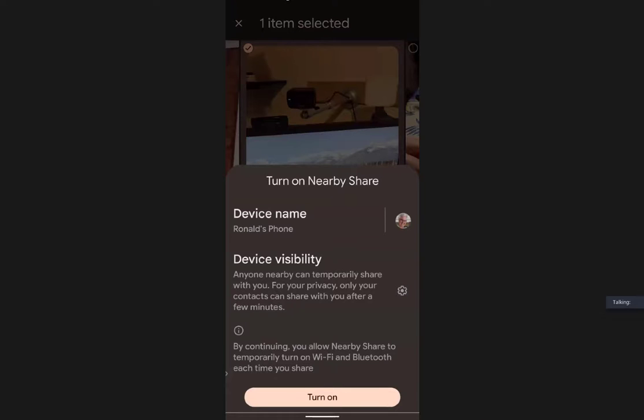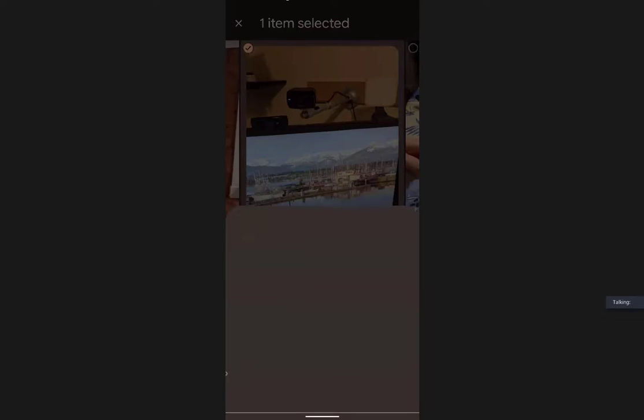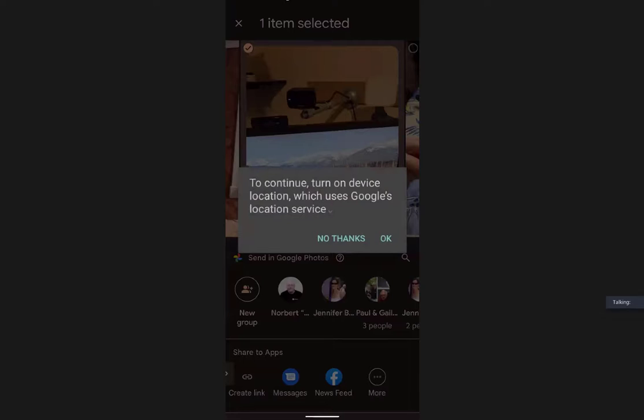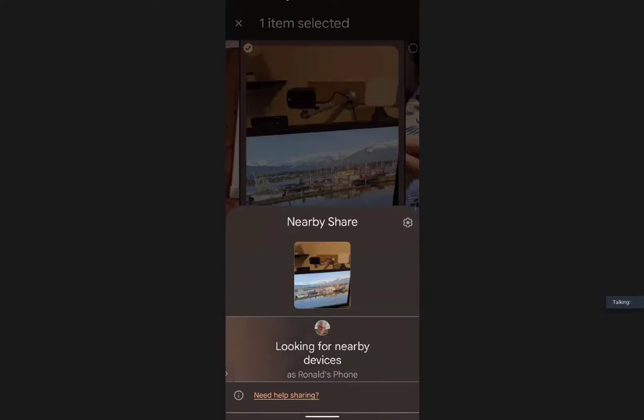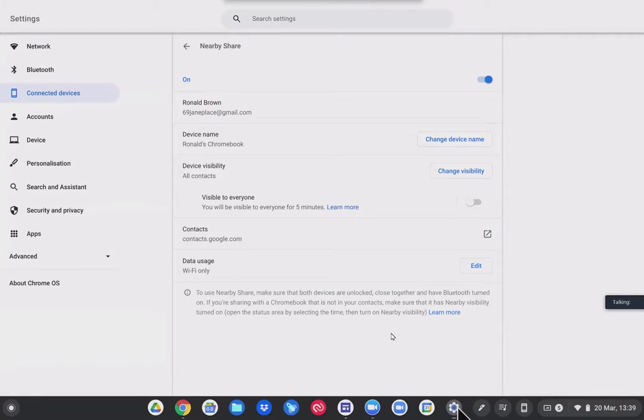When I do that, it's going to ask me to turn on Nearby Share, and I'm going to do that, and it asks me to continue. To continue, turn on device location, which uses Google service. I'll say OK, and now it's looking for nearby devices. And remember, I have this now turned on my Chromebook. And here it is. It's finding my Chromebook. And that, of course, would be Ronald's Chromebook.